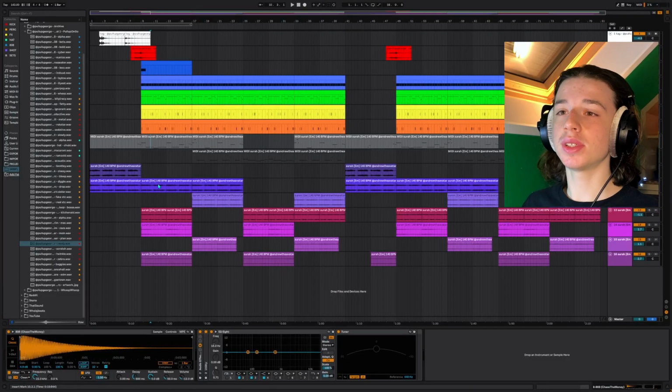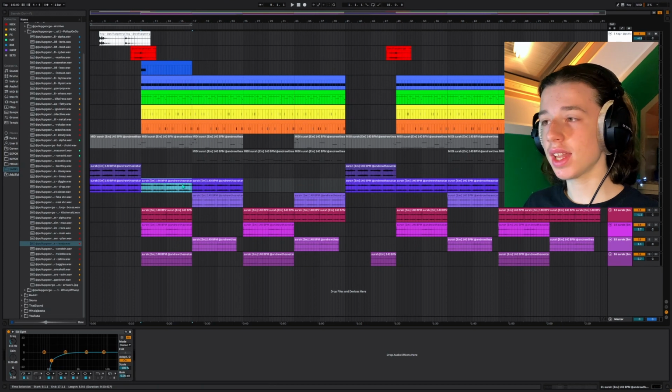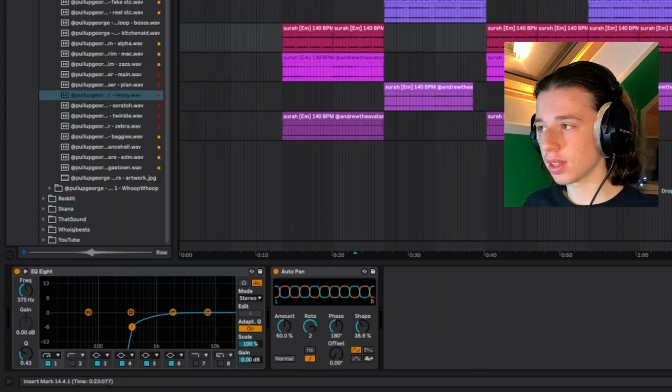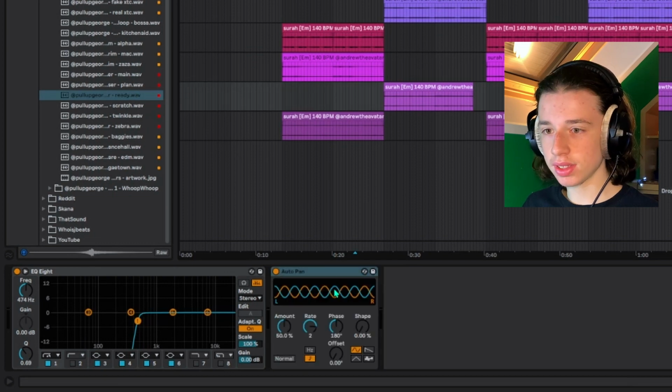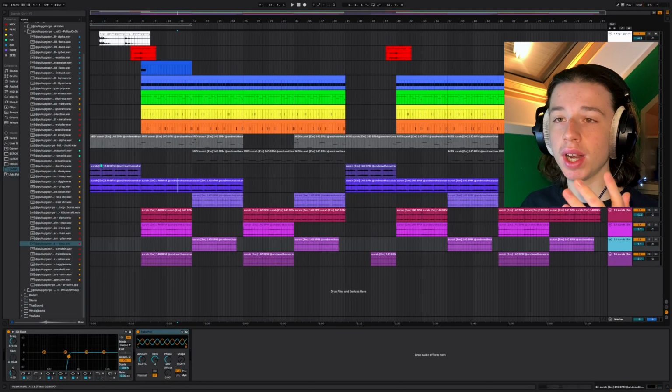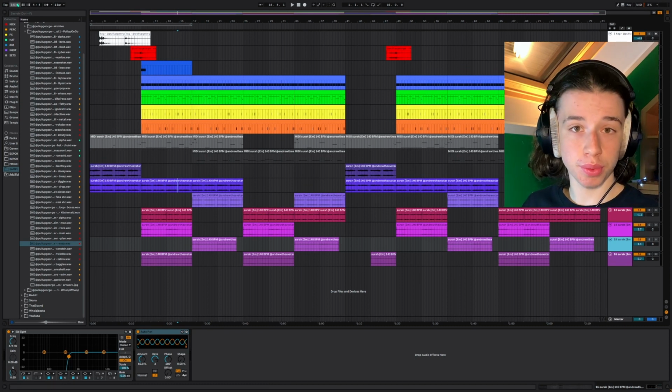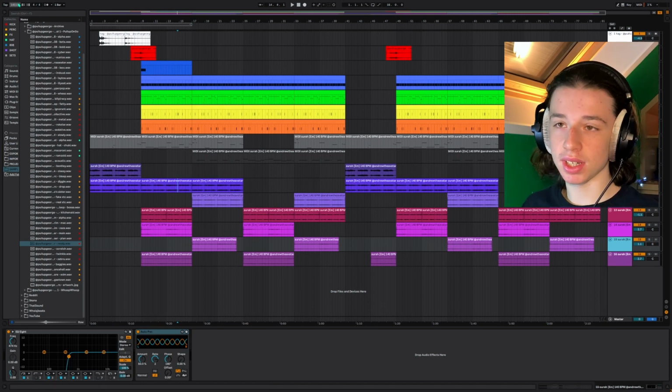So, first thing I did was I took all these stems, like Andrew said, and chopped them up so that I could still manipulate them. Here and there, I cut out some low ends. I did some auto pan to make it even wider. When I did that, I pitched it one semitone up and bumped the BPM up by 3 beats per minute, so that makes it a little bit faster.